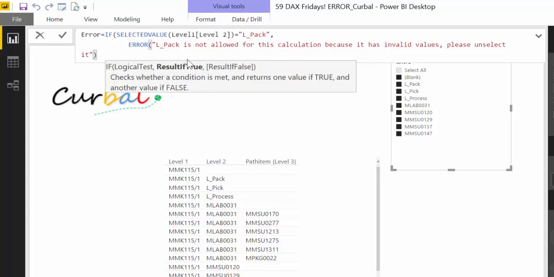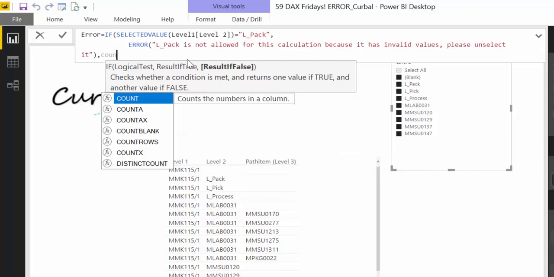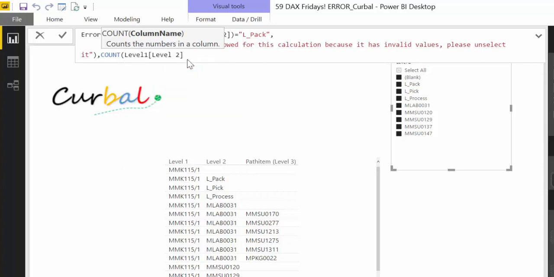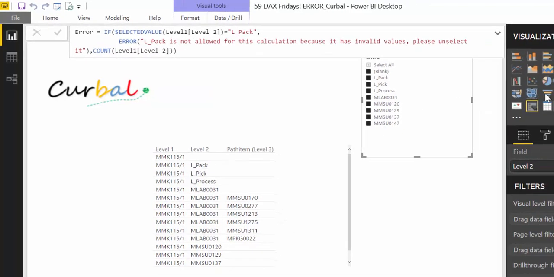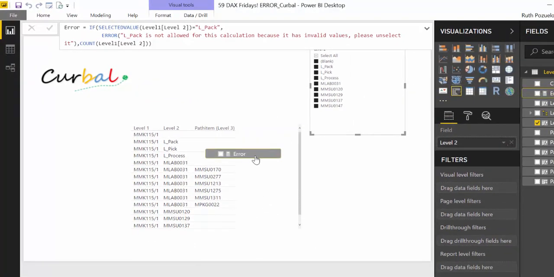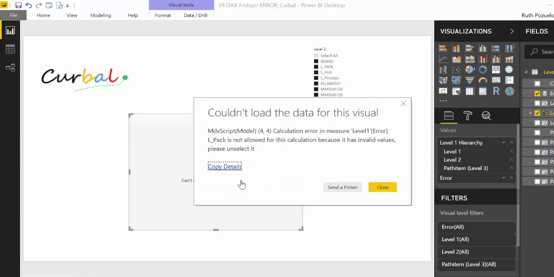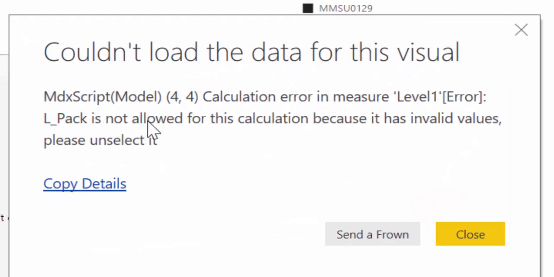So this is our error, and if it's not selected, then we want you actually to do a count on level 2. So let's try it. We go in here, we put the error, and it says can't display the visual. We've seen this probably 1,000 times. But now this is your error message.